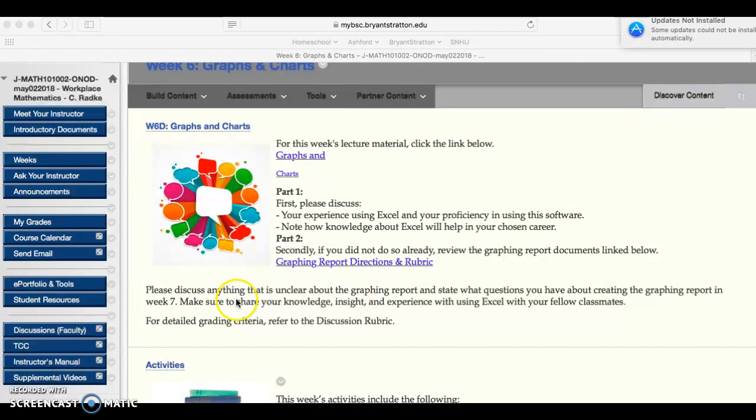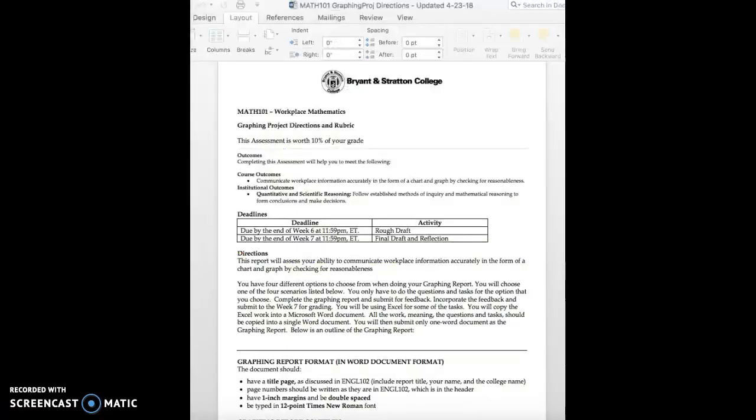So in week 6, you'll see a link for graphing report directions and rubric. Go ahead and click on that, and that will open up the necessary information that you're going to need for this project. Okay, so here are the directions and the rubric, and the first thing you can notice is that this assessment is worth 10% of your grade.